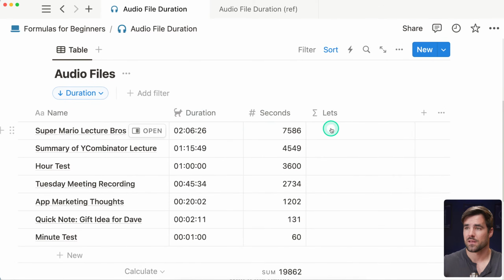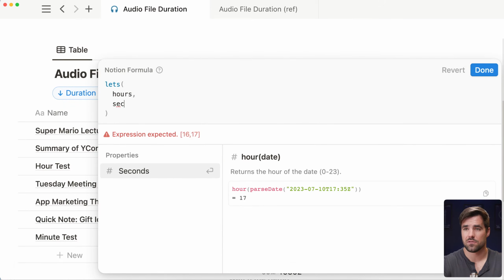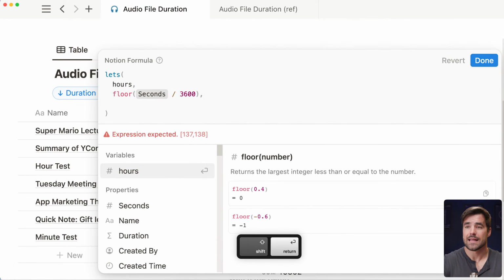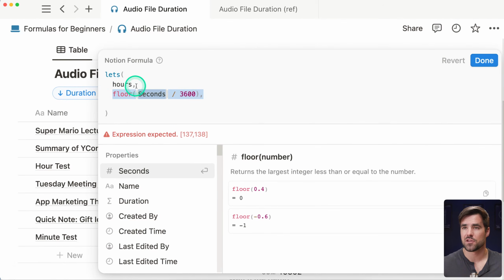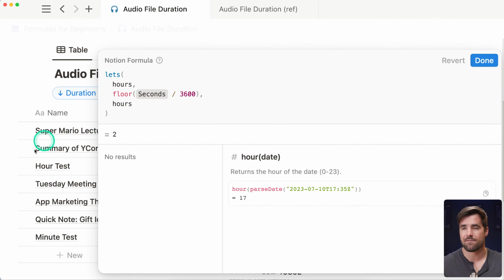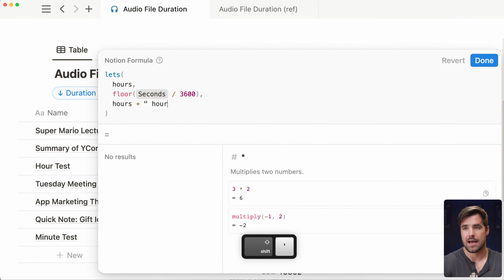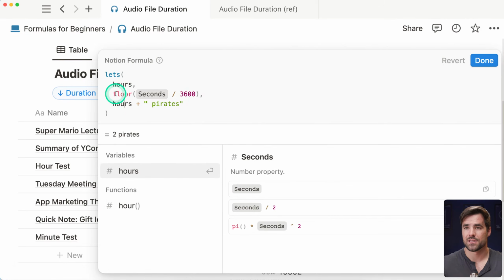So what I was doing here is I was creating my variable name, hours. I was getting the value, which is floor seconds divided by 3,600. And then the last argument here is the expression. So I just wanted to show you what actually happens when we bind this value to this variable name. So I just returned that variable name. So here you can see I'm just returning 2 hours or 2. I could do plus hours, and now I have 2 hours. I could do 2 pirates, and now I have 2 pirates, because hours is simply holding this value.